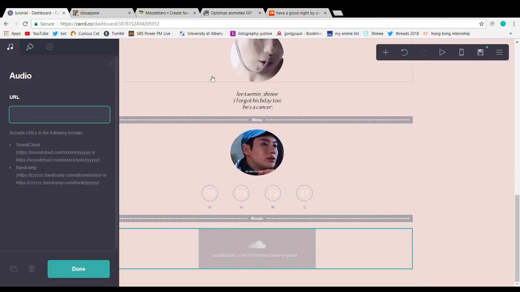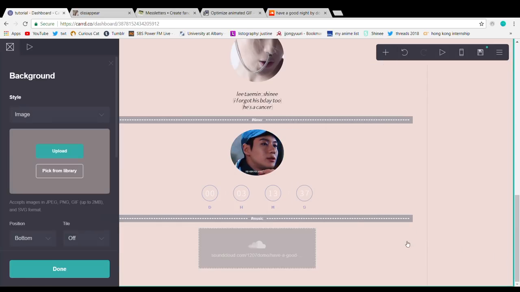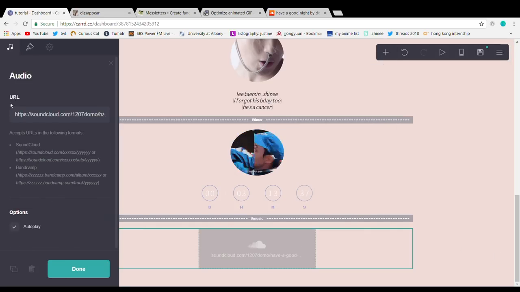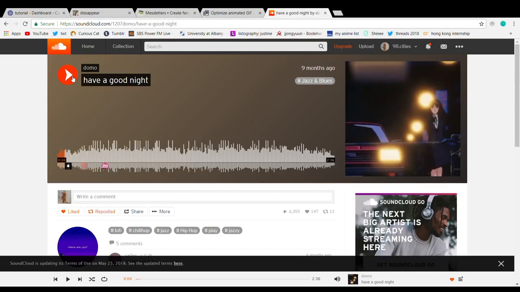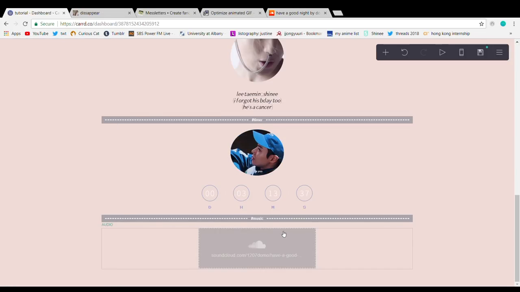Alright, so now I'm going to show you guys how you can add music to your card. It's really simple. All you have to do is add the audio tab to a page and then click on it, and basically take any SoundCloud link. I've mainly seen people use SoundCloud. I'm sure you could use something else if you wanted to, but SoundCloud is just easiest. Just take the URL, put it in here, click autoplay, and then hit done, and that's it.